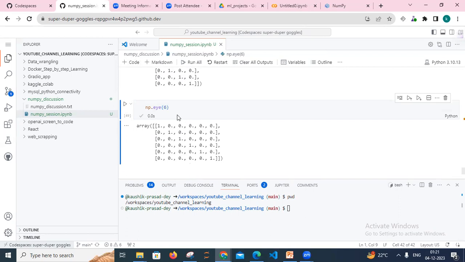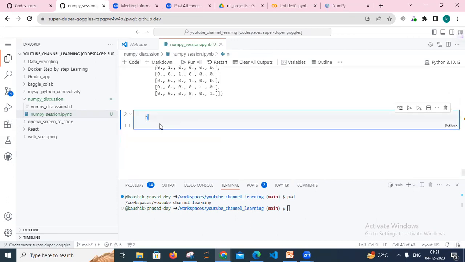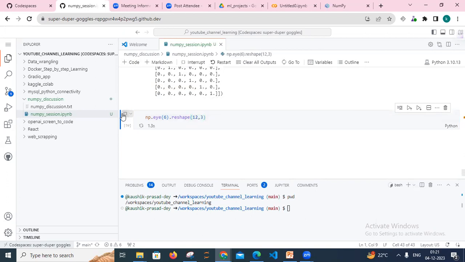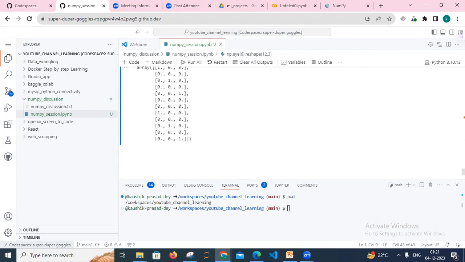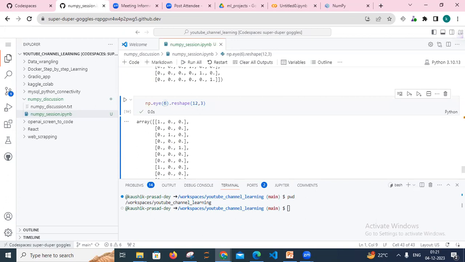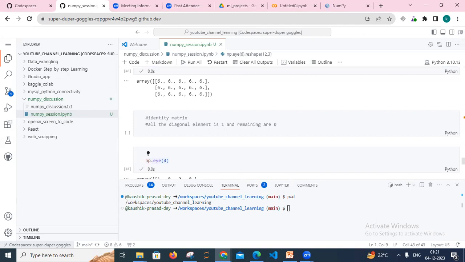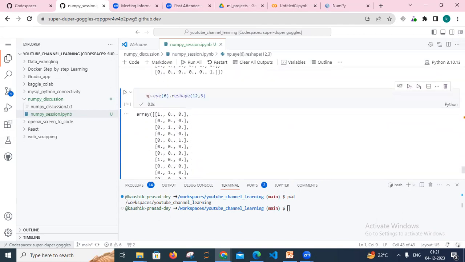Yes, obviously we can always use the reshape method. That's not any problem. Let's do that. np.eye(6).reshape(12, 3). You can see 12 rows and 3 columns. So we can also apply reshape on the identity matrix, right? You can always convert this identity matrix.